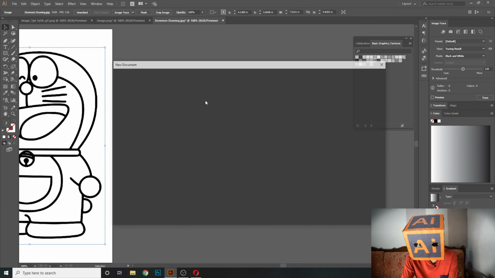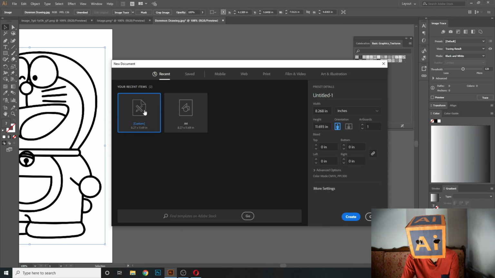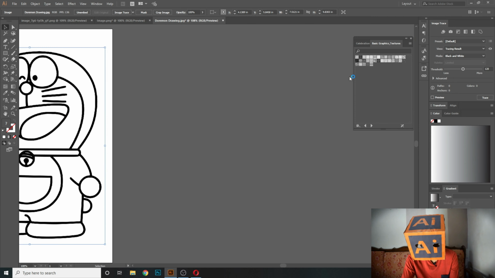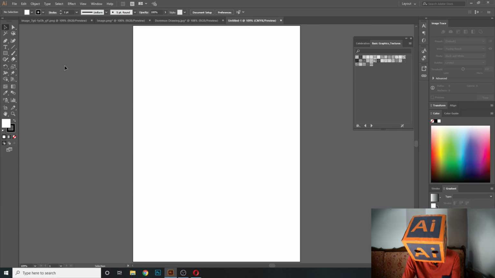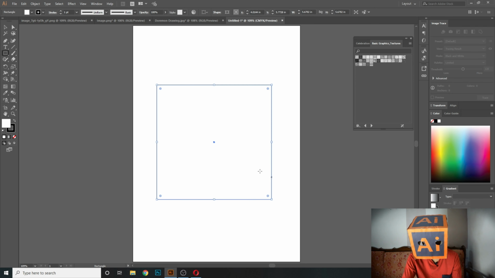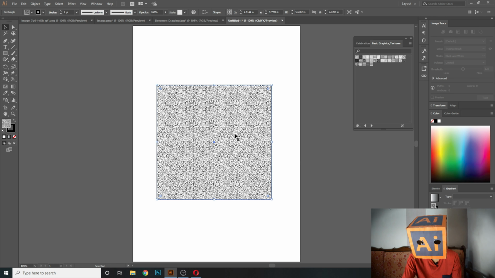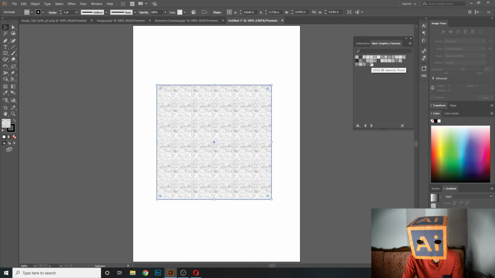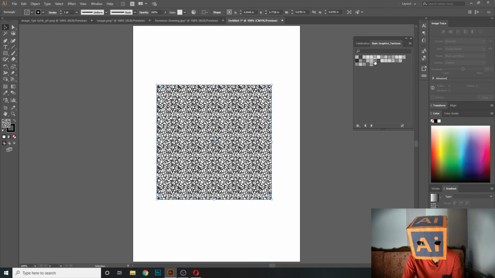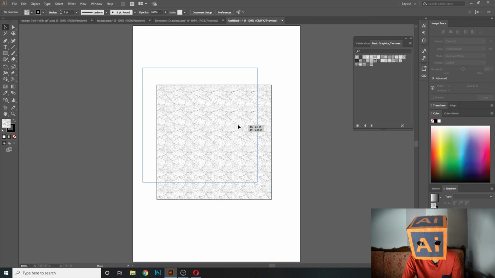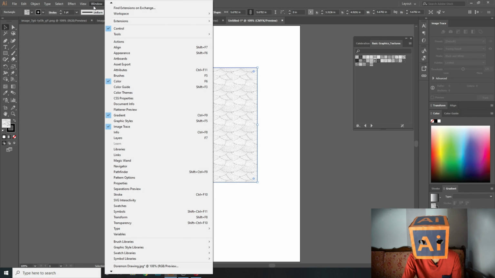I press Ctrl M to create a new document here to tell you about the swatch library, which I forgot in our last video. Let's say I draw a square here, and now I click here. It will fill that texture or pattern into our shape. It can be useful for you.